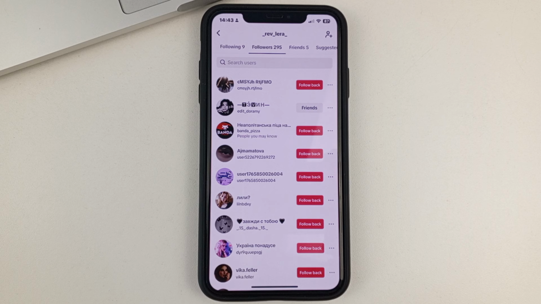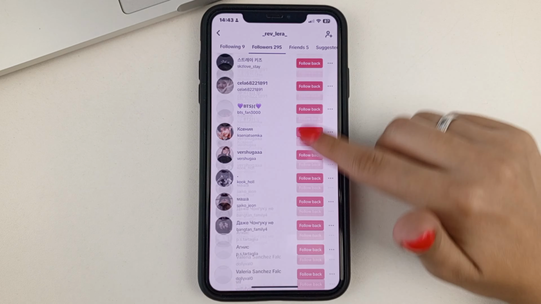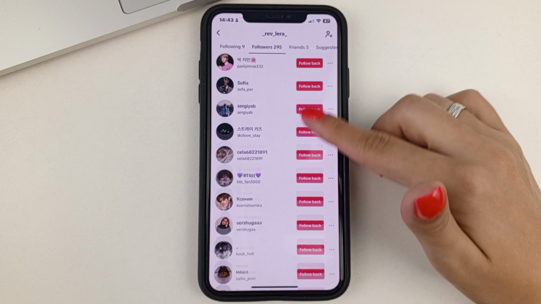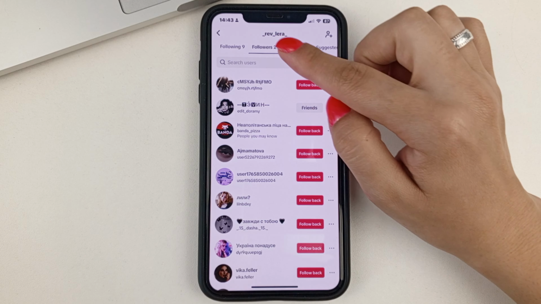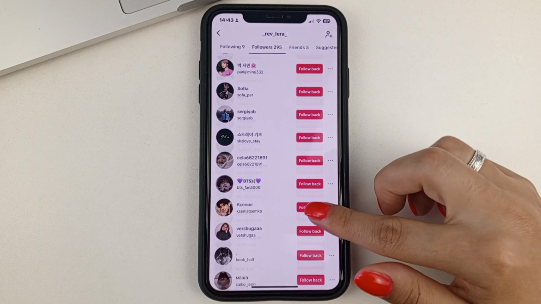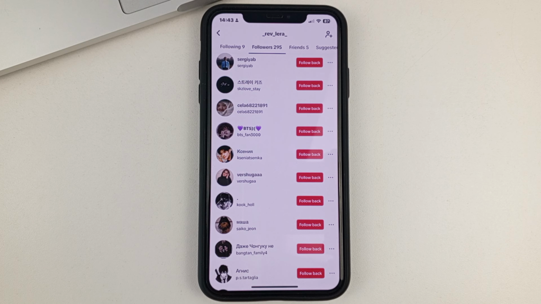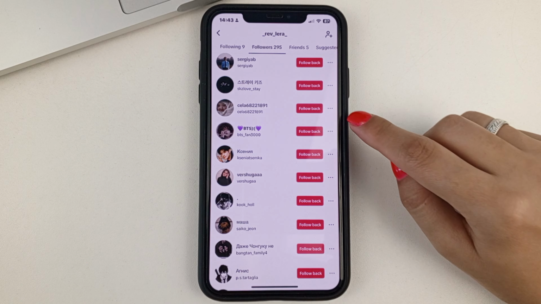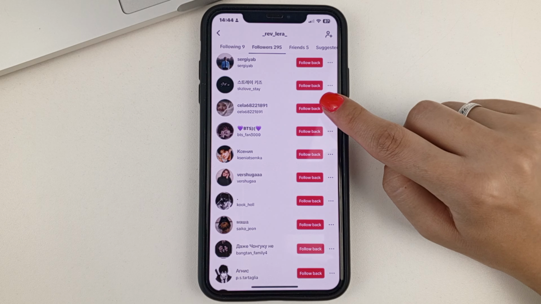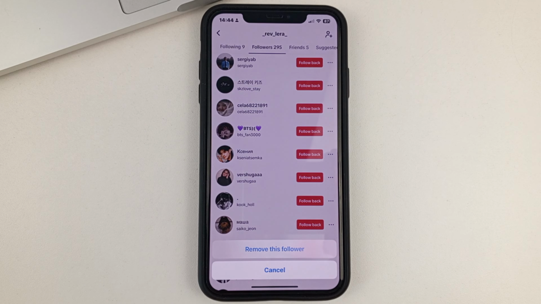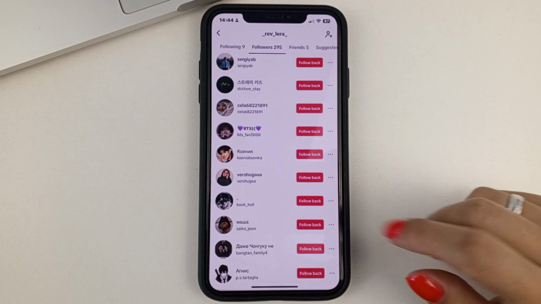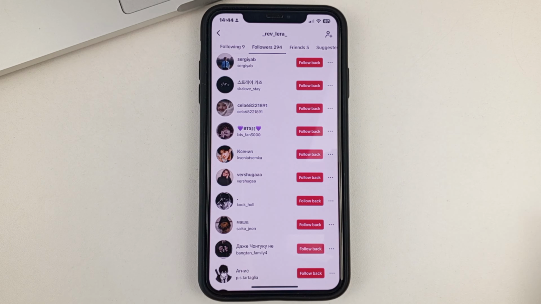And then, in order to remove someone from your followers, you can find them just by going down the list, or by typing the person's name into the search box. And once you've found the person you'd like to unsubscribe from, click on the three dots next to their username and then unsubscribe. Confirm your actions. And this way, the person will be immediately removed from your subscribers.